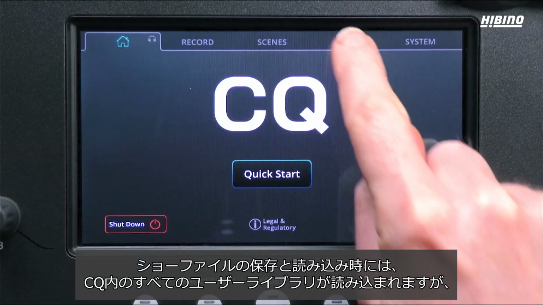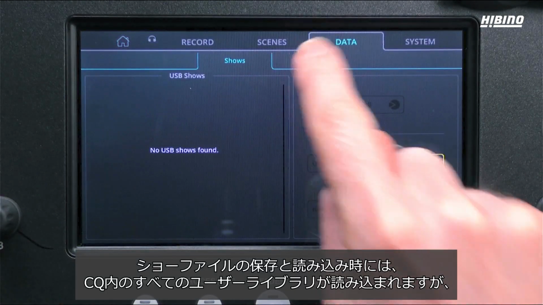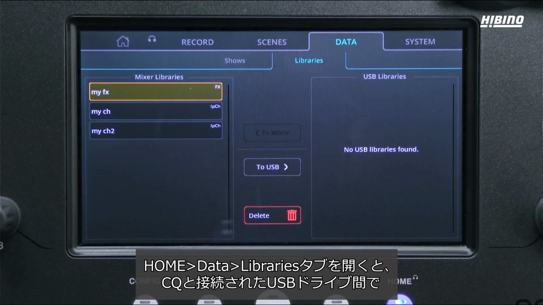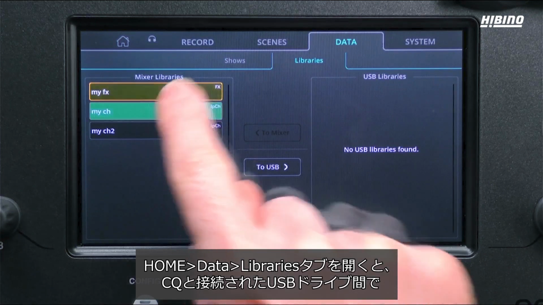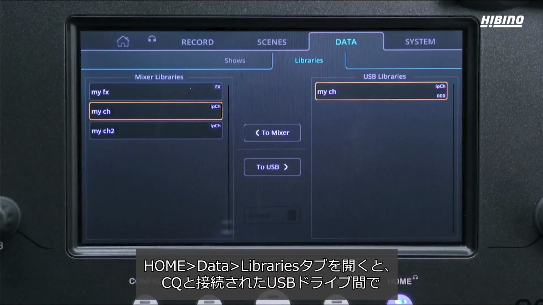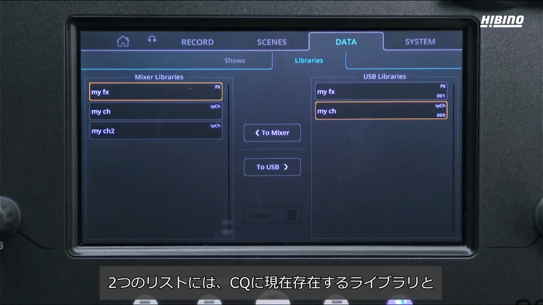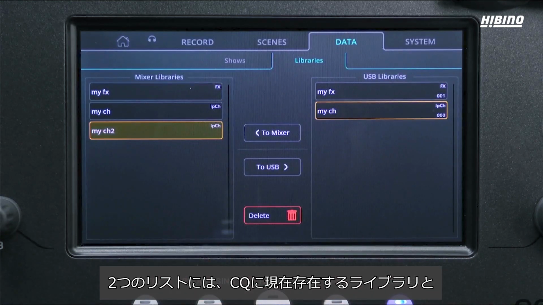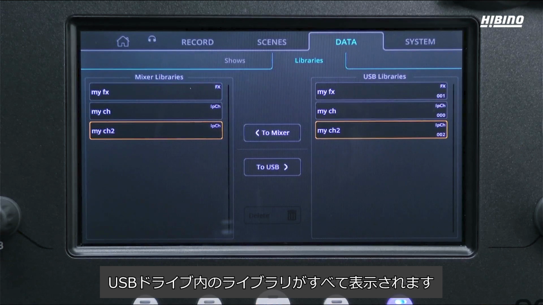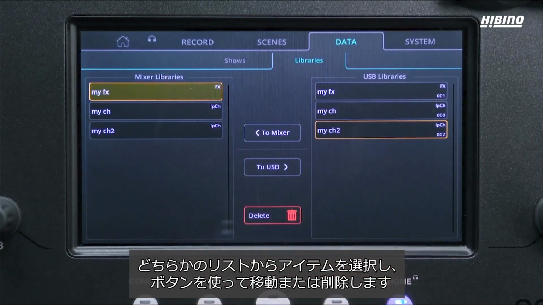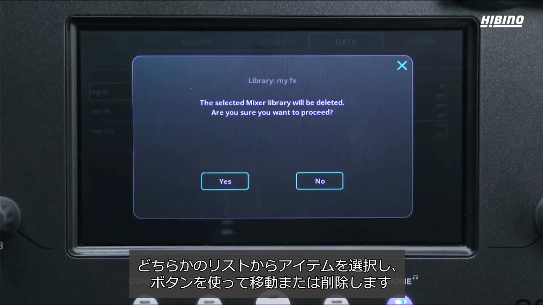All user libraries in the CQ are included when storing and recalling a show file, but individual library items can also be moved between the CQ and a connected USB drive by going to the Home, Data, Libraries tab. The two lists here show all libraries currently on the CQ and those found on the USB drive. Select items from either list and use buttons to move or delete them.